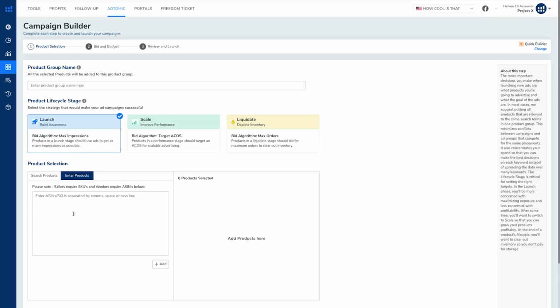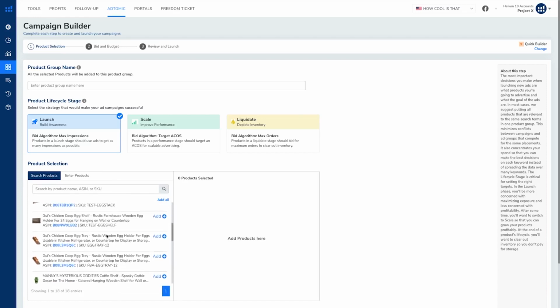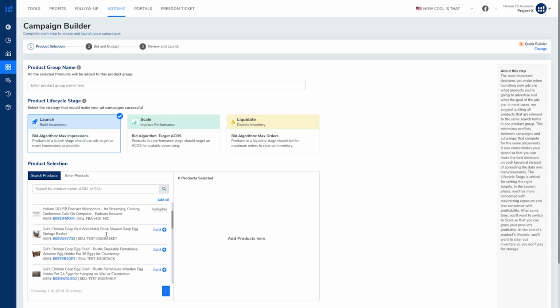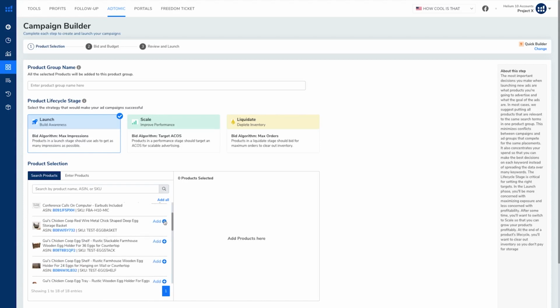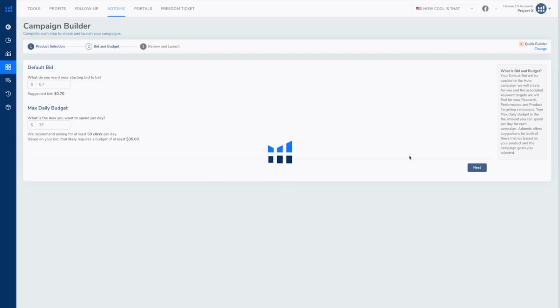If your MWS token is activated with us, you don't have to just enter your SKU or ASIN if you're a vendor. Here, you can actually click on search products, and we're going to find those products for you in your account. Now, obviously, we're connected to Bradley's Project X account, so let's go ahead and select one of those products here. You do have to enter a name. I'm just going to hit test since this is just a test. And that's it.